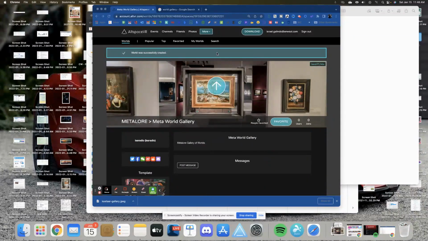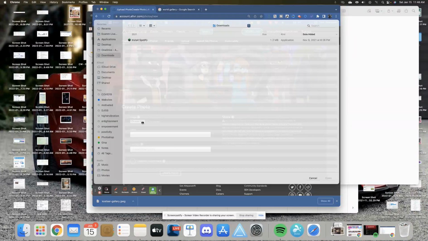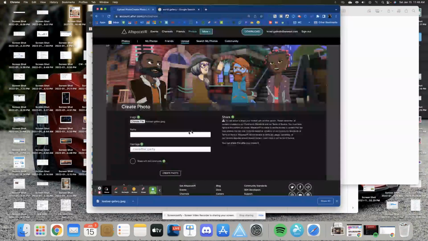So say you have a gallery. The next thing is you have to populate it with photos. And that is a very tedious job. What you would do is go to photos and literally upload every single photo that you have. So I'm going to give you an example. I'm going to go to that gallery photo that you saw me download, the kosher gallery. I'm going to upload it and give it a name, and I'll just call it gallery pic one.